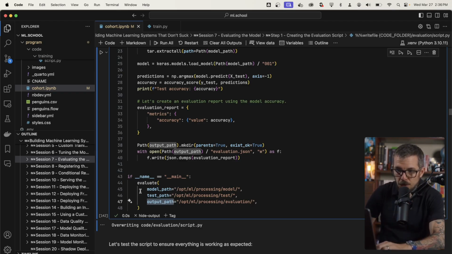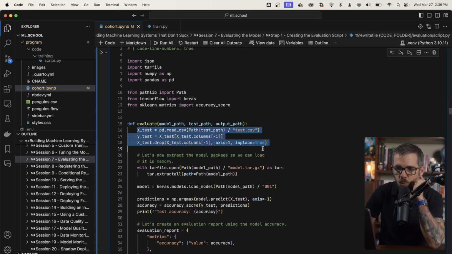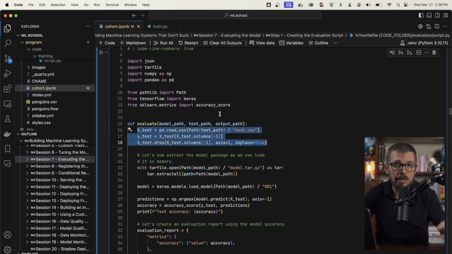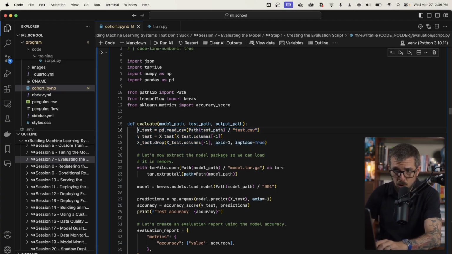So these are the 3 paths that I need to run my function here. So let's go to the function. We already saw this as part of the training step. Here, I'm loading in memory my test data, my CSV file. I'm using pandas here. That's the first line. I'm loading that in an array, in a matrix, in a vector called xtest.